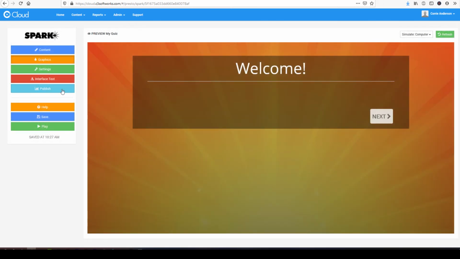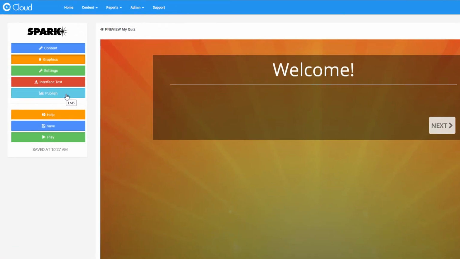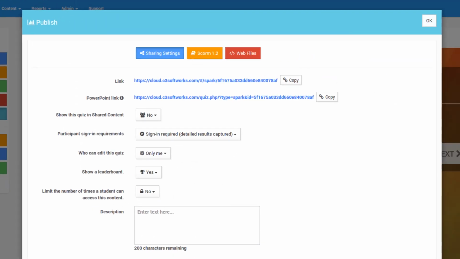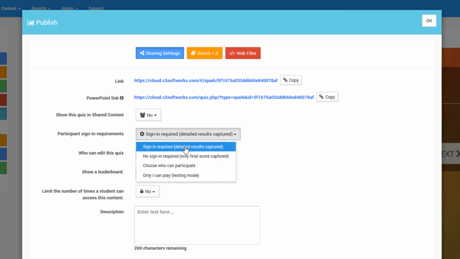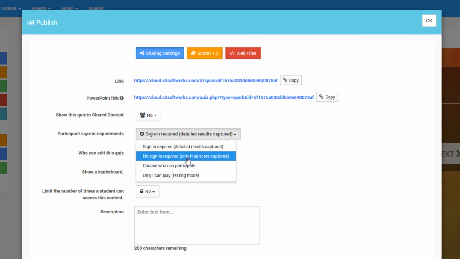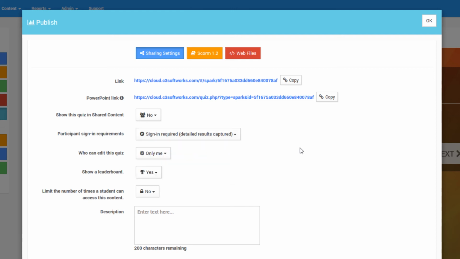When it's time to deliver your Spark quiz, you have 2 options. Click the Publish button, where you may share your quiz link by copying the top link. You can then email your quiz or copy it to an internet site. The second option is to use your own LMS by selecting the SCORM button. To track detailed performance data and ensure participant identity, choose Sign In Required. Choose No Sign In when you just need a final score with a self-reported name, or simply make it anonymous. Of course, when using your own LMS, the only sign-in required is that of your own system.